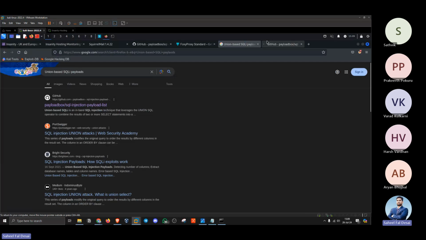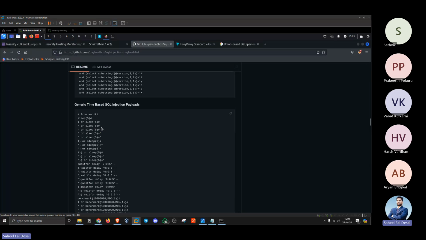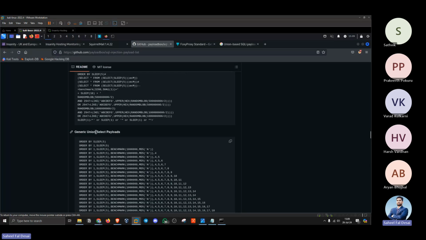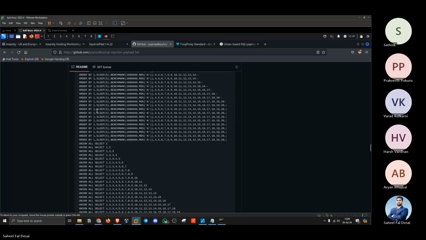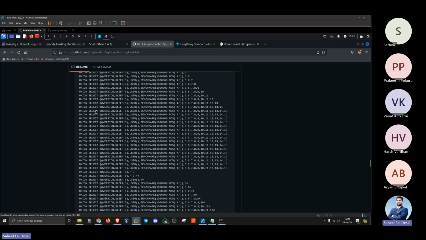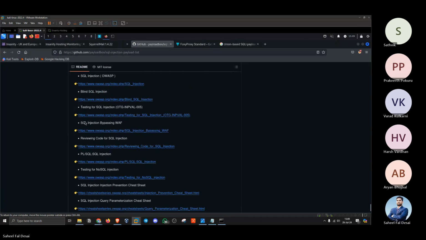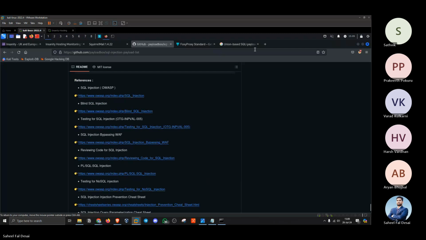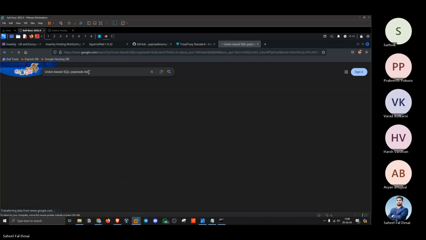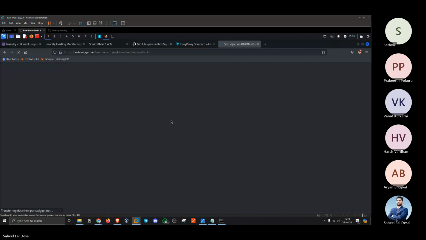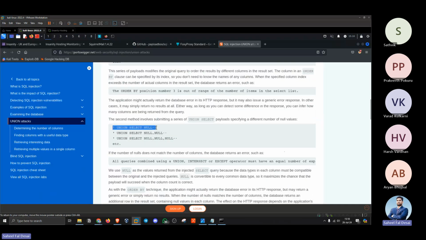Okay, this is the best it says. I'll get n number of union based payloads here. So let's try. Let us try some interesting things. Okay, let's try this and see.